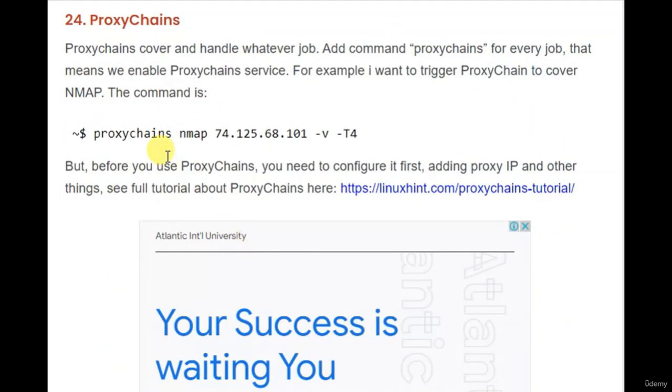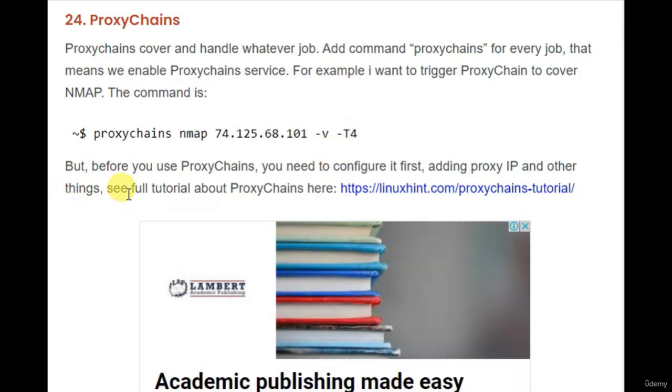Number 24 is proxychains. Proxychains covers and handles whatever job you run through it, so we enable the proxychains service. For example, I want to use proxychains to cover nmap. The command is proxychains nmap with the address -v -T4. But before you use proxychains, you need to configure it first, adding the proxy IP and other things.